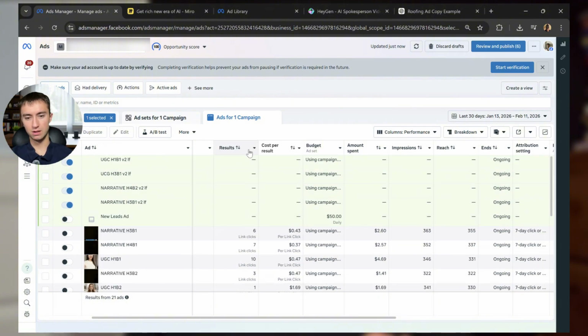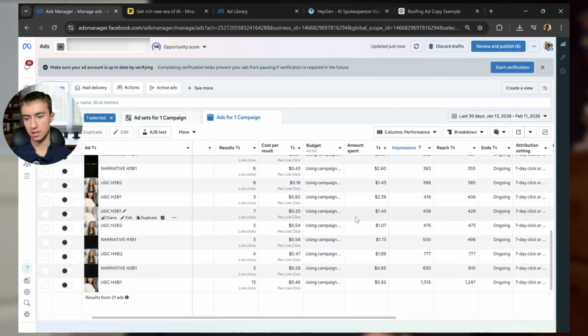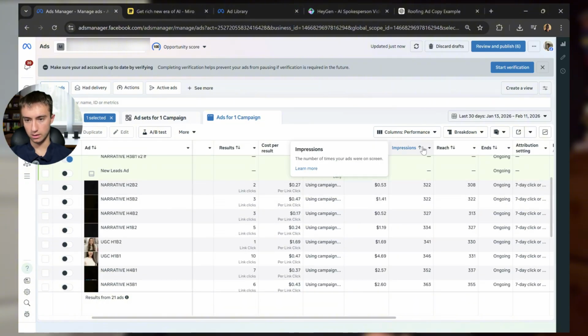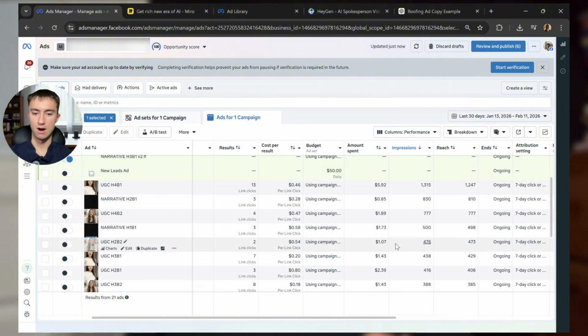But what you're going to do to look for a good winning ad is you're going to look at results. You're going to look at your cost per result, and you're going to look at your impressions. And this is kind of how I use it to gauge it. So from here, let's say we're just doing impressions. So this is going to be our lowest. I'll switch it around. So this is going to be our highest to lowest.